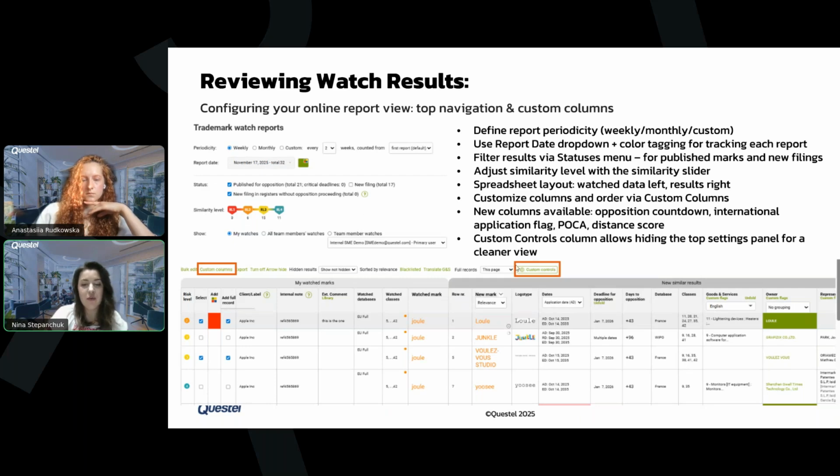Moreover, there is a new additional little icon that is called custom controls. And in fact, what it does, it allows you to hide this top menu. Once you are satisfied with your layout, it can clean up the view for you a bit further.